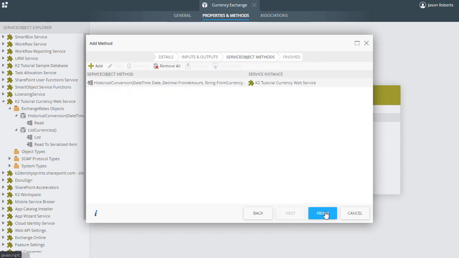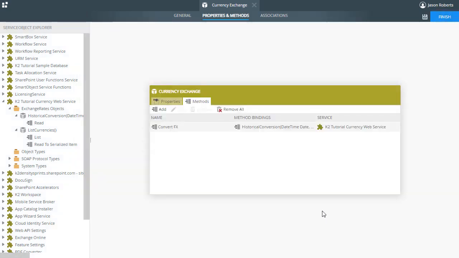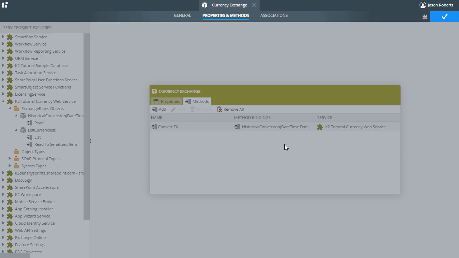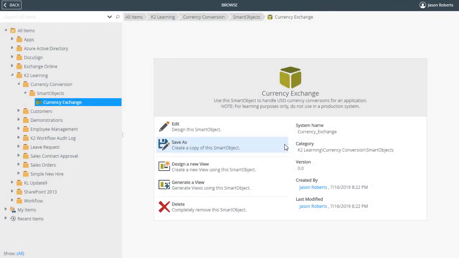This smart object now contains a method that will convert a currency amount to the US dollar equivalent based on the date, currency type, and amount. From here, I'll click Finish to save and essentially deploy this advanced smart object to the K2 environment for use in forms and workflows.